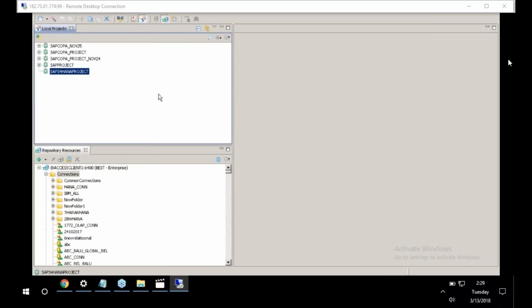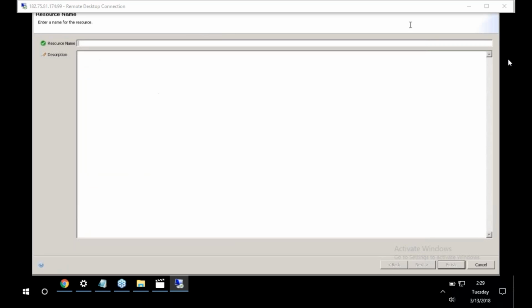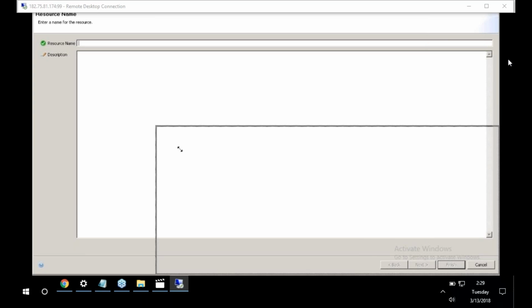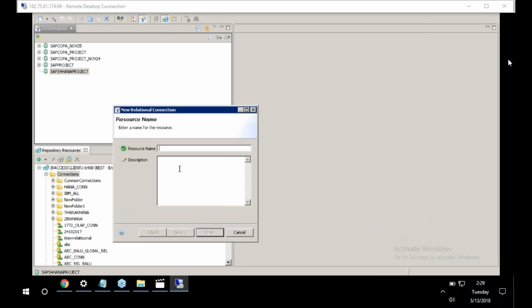Once you click on the relational connection, let us give the name for the connection. I'll just give it as Jet S4HANA underscore connection. I'll provide the description and then click Next.